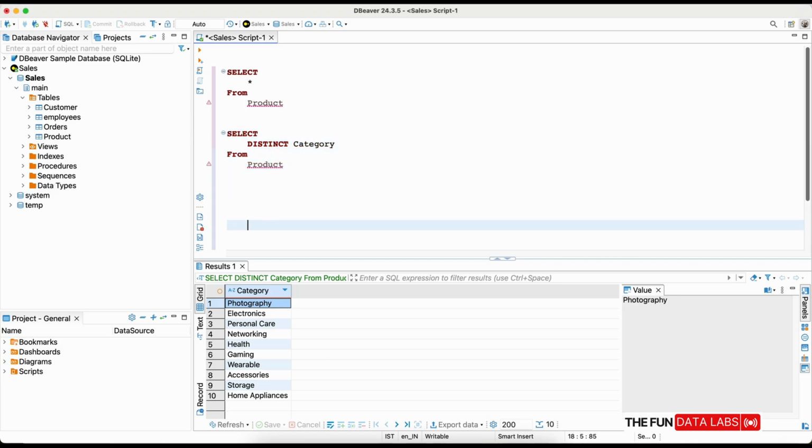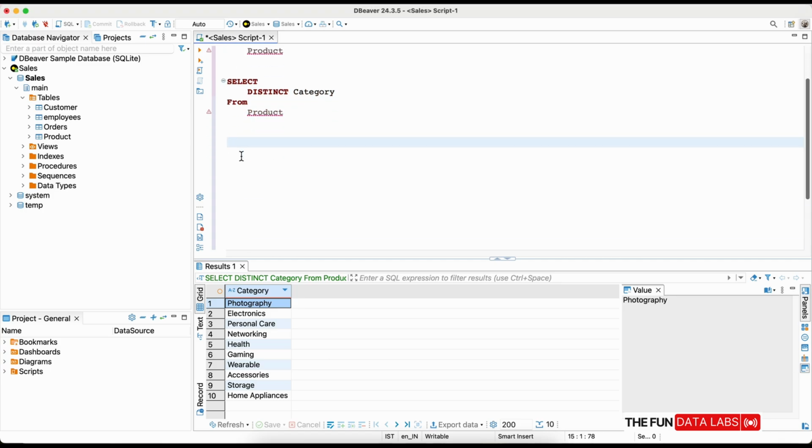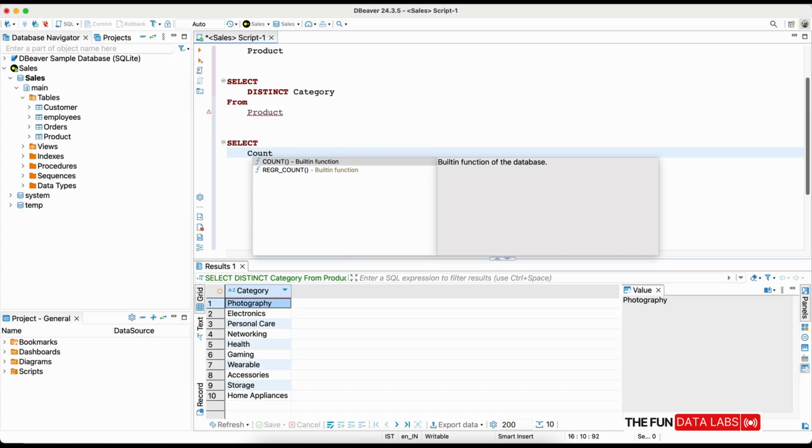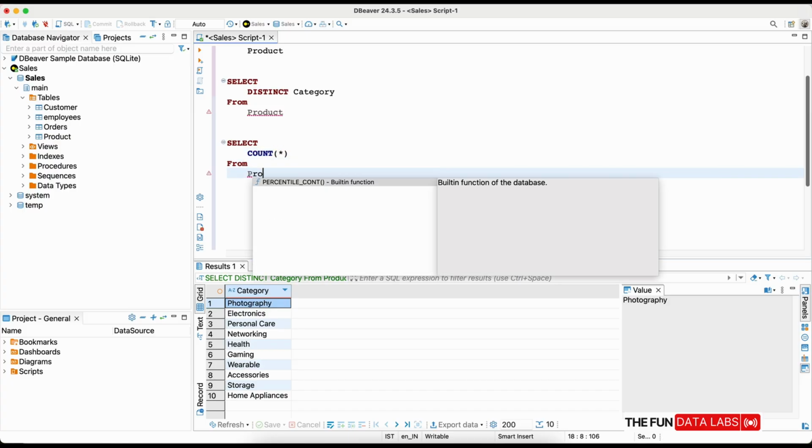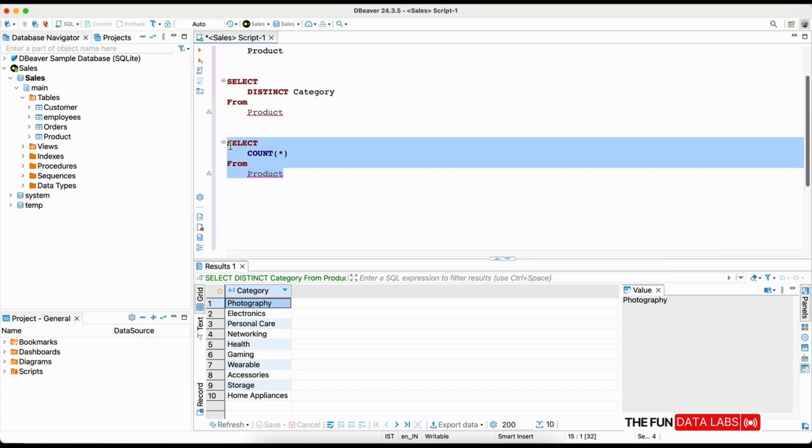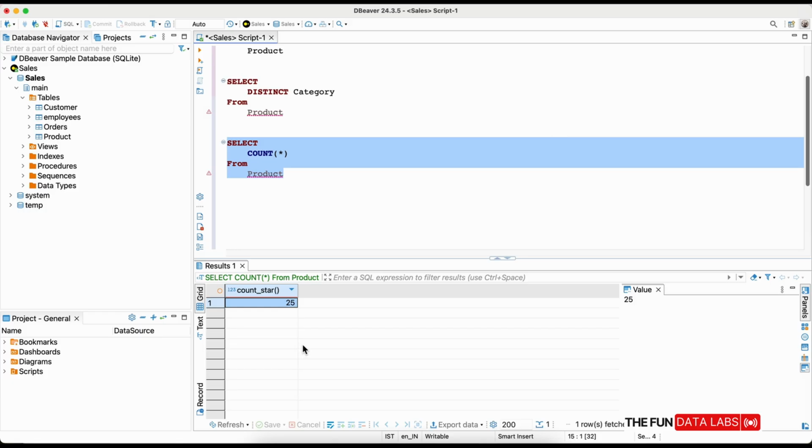Next, we can try a different query to find out how many records we have in the table and how to find the distinct categories from the selected table. To find out the total number of records, we can write the query as SELECT COUNT(star) FROM product. Let's run this query once. We can see we have 25 as the result in the result set column below.